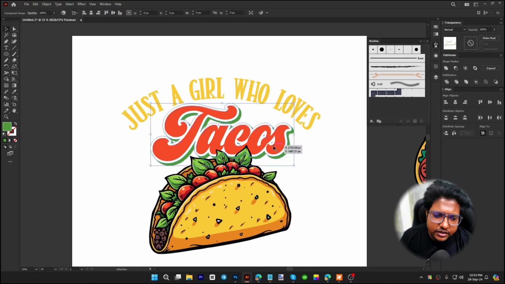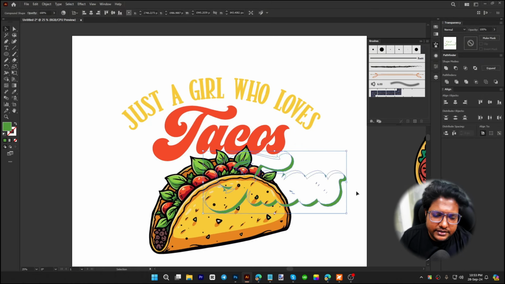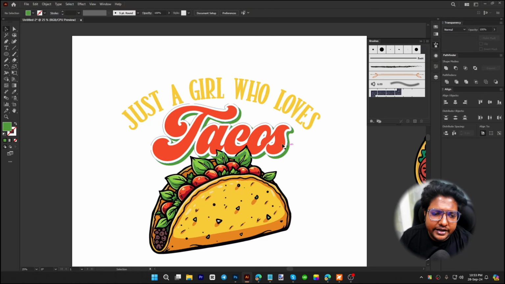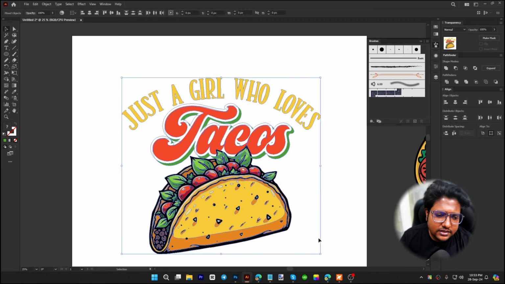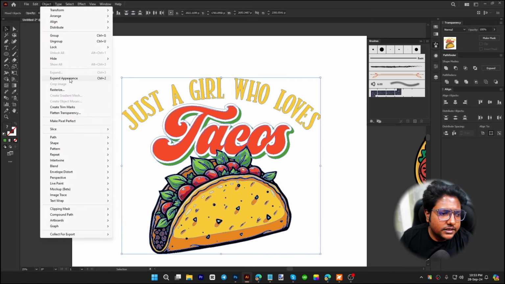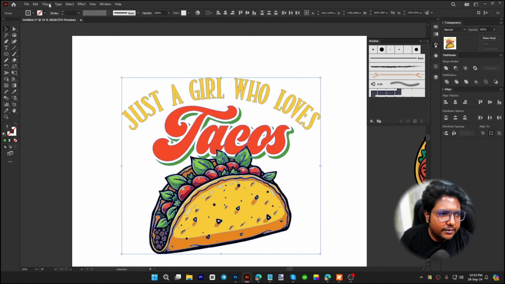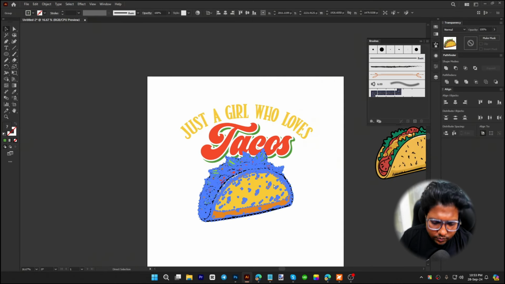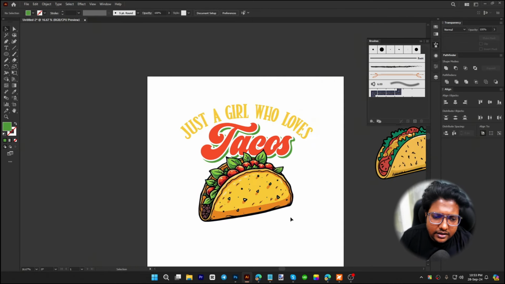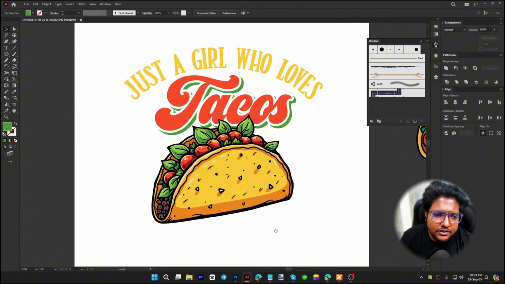Also, this is very important, this is an effect we applied to our design. So if you want to make your design ready for stock websites like Freepik and Shutterstock, then you need to expand every effect in your design. So just select everything, go to object and expand appearance. Maybe select them again, go to object and expand. That is going to make everything expanded. So in that way it is going to remain like this. So as you can see, this is how it is looking.